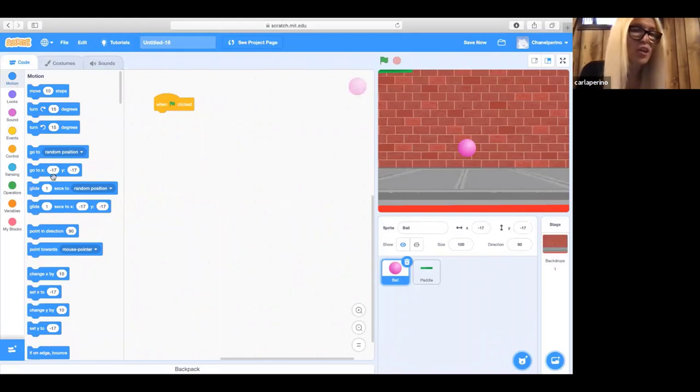And we're going to select the go to X and Y. Now your X is going to be a 20. And your Y is going to be a 160. You're going to take those and connect those two.